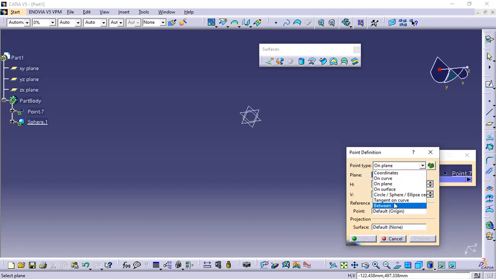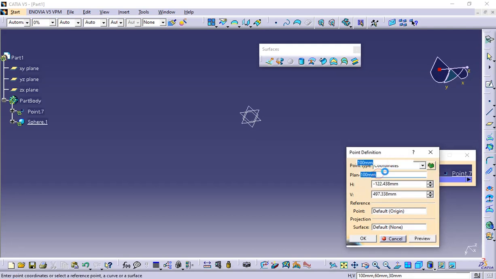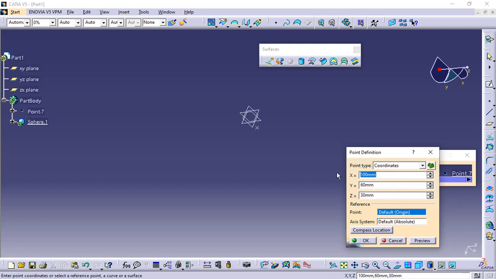You can use any of these options. The coordinates, or if there is a pre-existing curve, you can create it on that curve. There are planes here, so you can create it on a plane. There is an existing surface, so you can create it on that surface, or circles or sphere, ellipse, center, tangent on curve, or between. So you can use any of these point types and create a point. And I'm using coordinates here and giving this origin as a point.